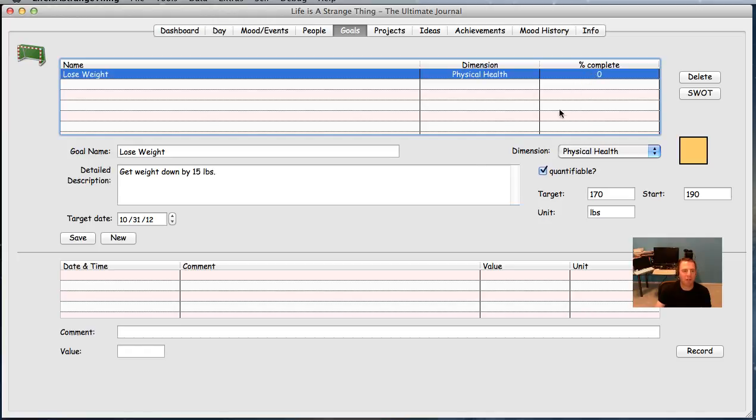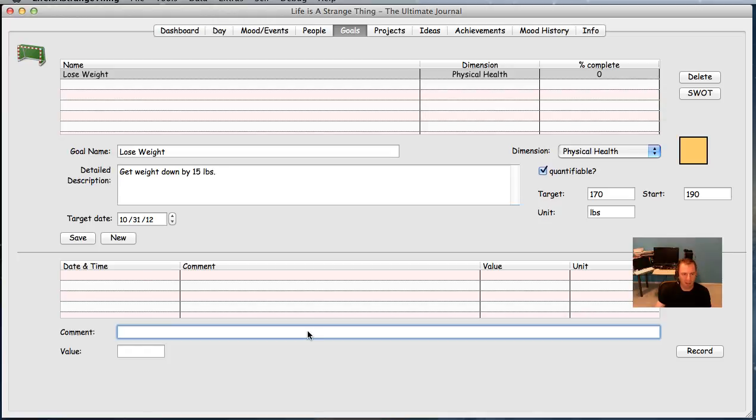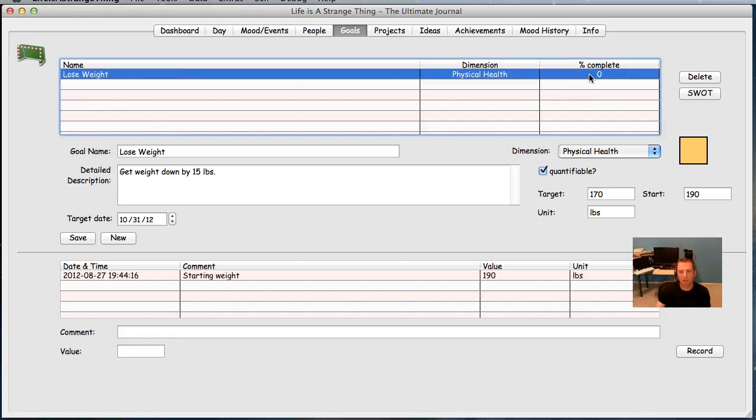All right. So now once I have this goal, I can, whenever I feel like it, track progress towards that goal. Right. So I could say, for example, as a comment, starting weight as of today is 190, because that's what I already said here is my start, right? So if I record this, you will see, of course, the progress complete is 0, because we have set a goal to lose 20 pounds, and we have pretty much not lost a pound since we are here at 190, right?